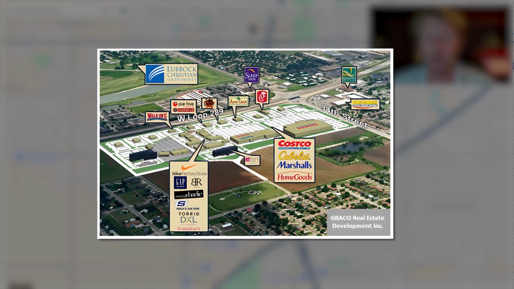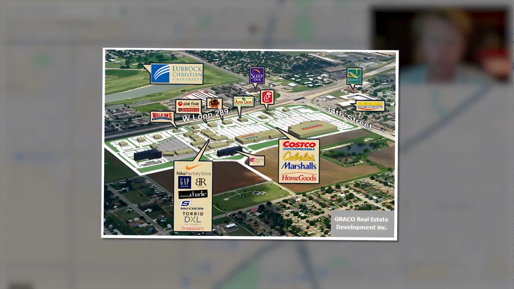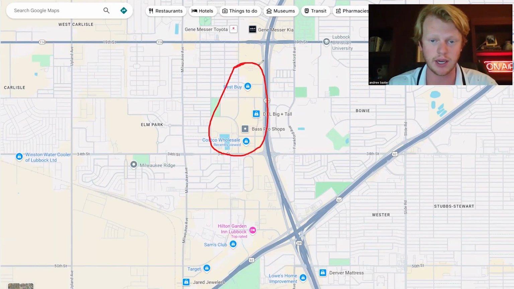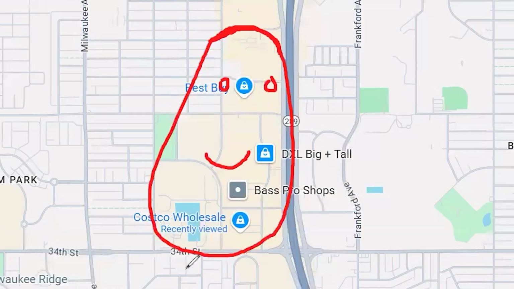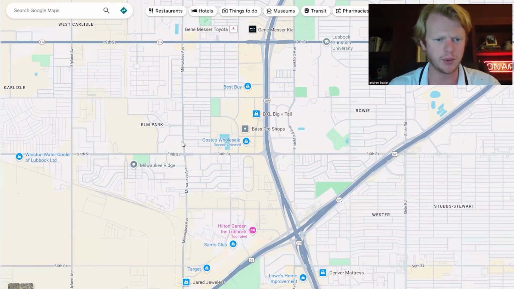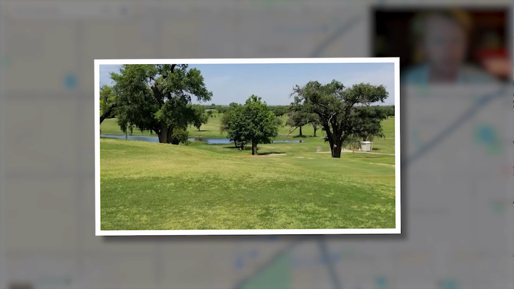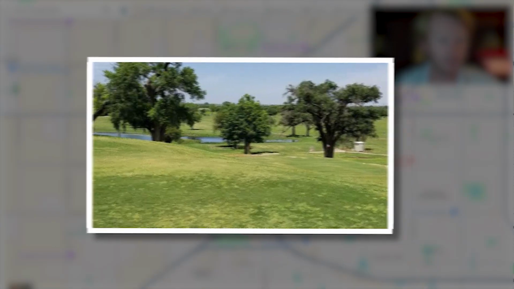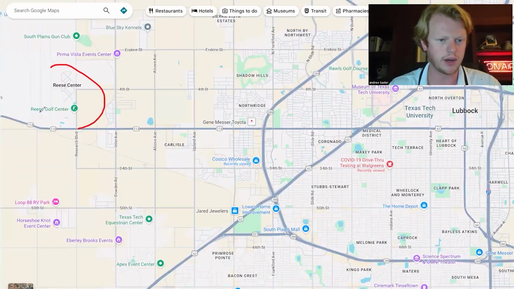Shopping center developed by Graco. They're a huge outfit in Lubbock. They do so much stuff. It's crazy. They own like half the city, it seems like. This looks like a little potato. There's our little West End potato guy right there. And that's how you kind of know, in my mind, okay, I'm on the west side of town. And if I'm going to play golf, maybe at the Reese Center, which is down here, this is like really west. This is very west.